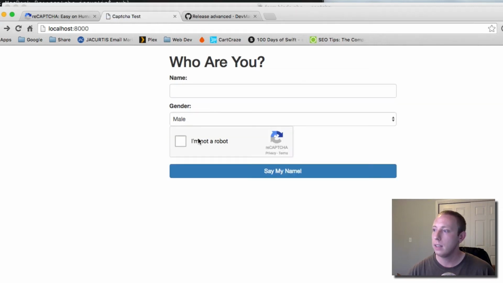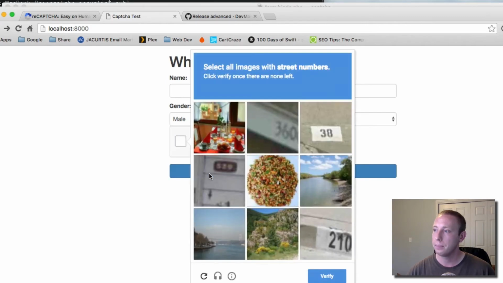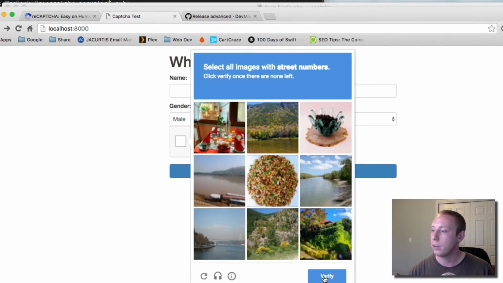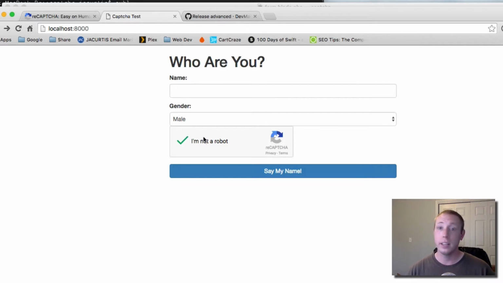And now you can see that it's got the reCaptcha in there. It says I'm not a robot. We can click it. It verifies if we're a robot or not. I've done this so many times that I actually have to verify, but usually you don't need to. Select all the images with street numbers. So you just have to click them like that. It's actually pretty easy. This one's taking longer than usual. It's not as bad as the old ones were. You click verify and you get the checkbox, okay? And now it's supposedly verified us.